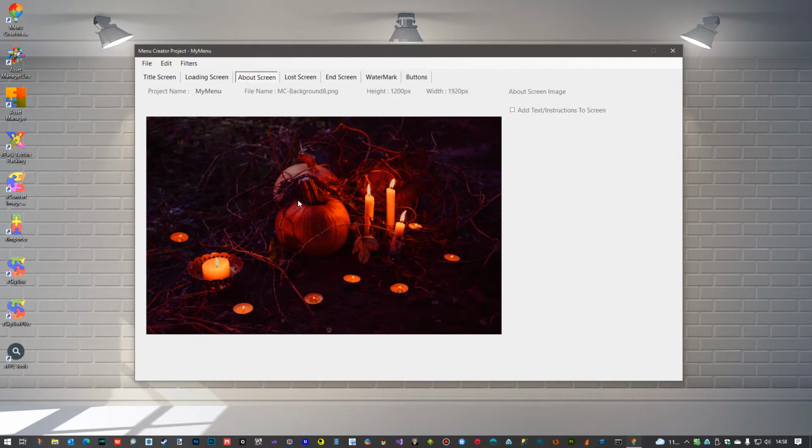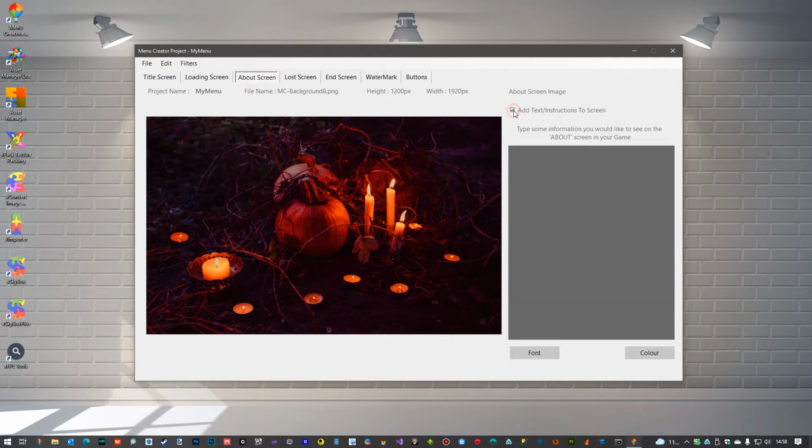Right, my about screen, I'm going to add some text. So I'll put find all items, don't get killed. Simple, just that.